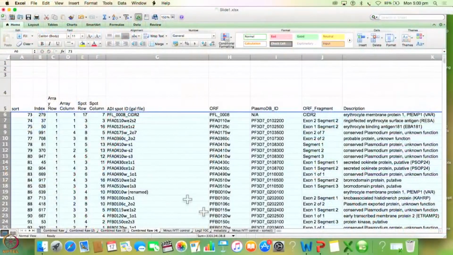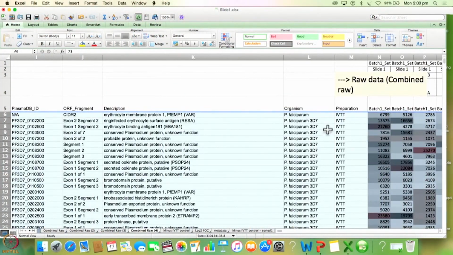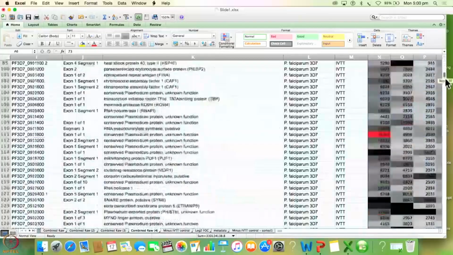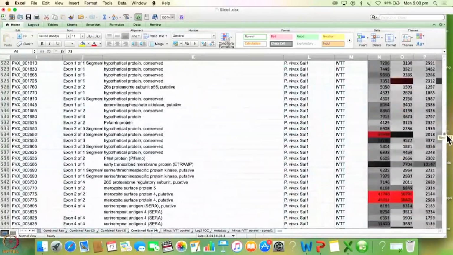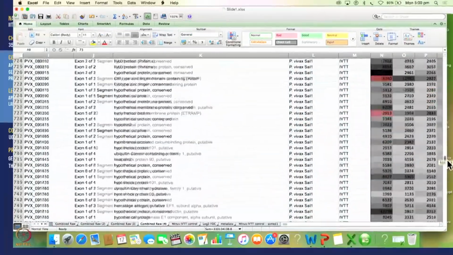So right now we're going to delete those rows, and we're going to only keep rows which are IVTT mix, right? That's what this is. So now we are going to have this way 500 Plasmodium falciparum IVTT spots and 515 Plasmodium vivax IVTT spots. So we are going to go down. We've deleted unwanted rows. There are a few more rows below which we don't need.